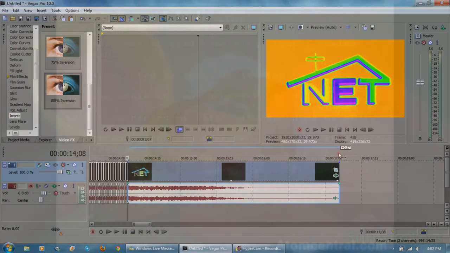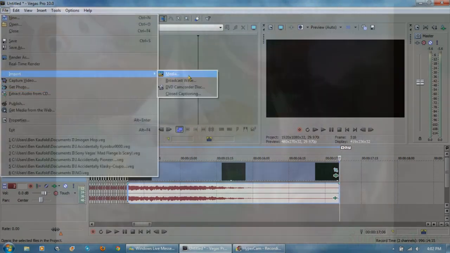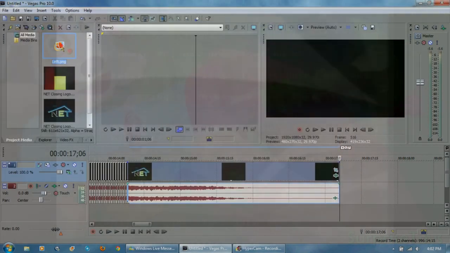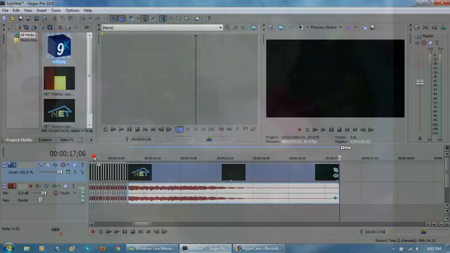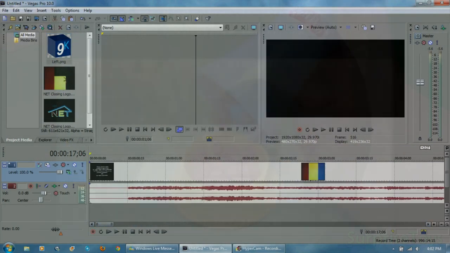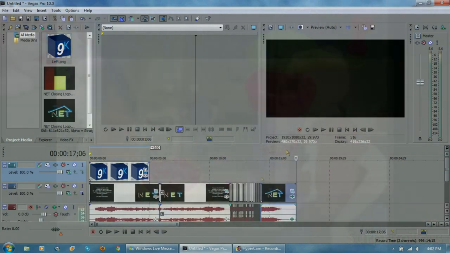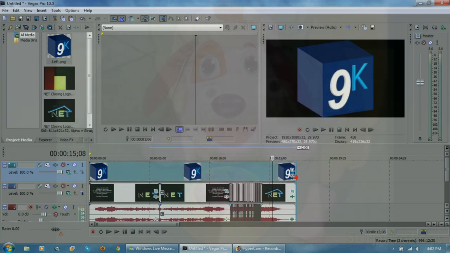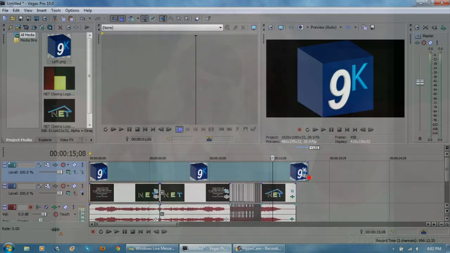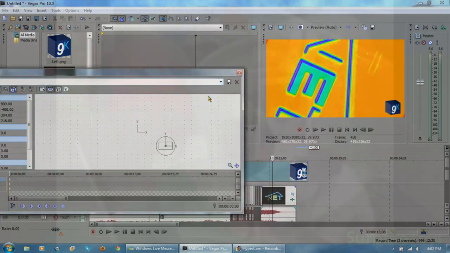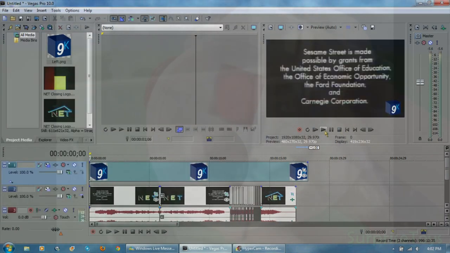That just zooms in and it ends off, and I'm going to add my Kyoobur 9000 logo, the new guy, in the upper track. Go to the end, and go another second. Now, if you don't have a logo, then you can just put like a second blank space. Small. Great. Let's see what we have so far.